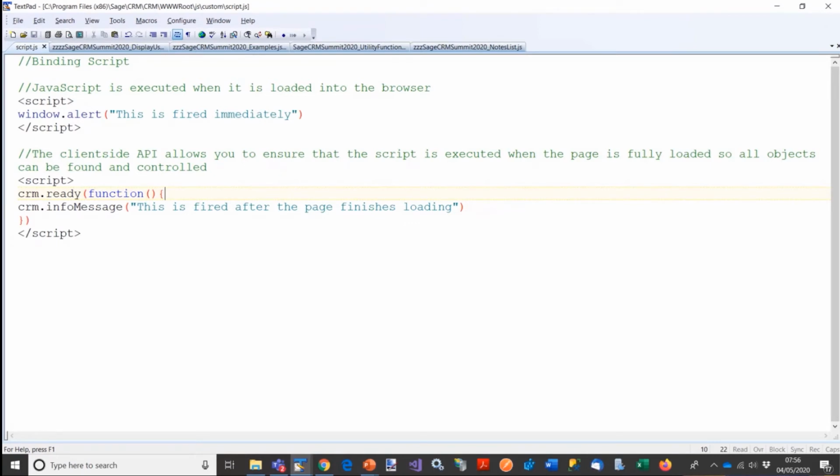So here you can see an example, on screen now, that uses the client-side API, the second one down. The CRM ready method is allowing us to ensure that the script is executed when the page is fully loaded so that all objects can be found and controlled. This is binding the execution of the code to the completion of something called the onload event. Because it's attached to the onload event, we can now access any data or objects that have been loaded into the window.